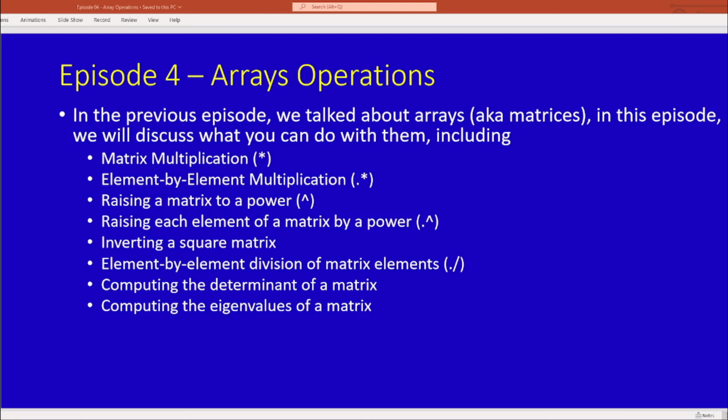These include matrix multiplication, element by element multiplication, raising a matrix to a power, raising each element of a matrix to a power, inverting a square matrix, element by element division of matrix elements, computing the determinant, and computing eigenvalues of a matrix. If you don't know what those things are, that's fine. Some people will use them. You'll maybe learn how to use them later on.